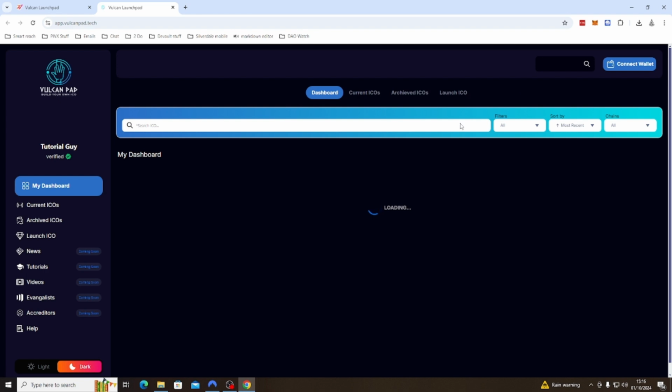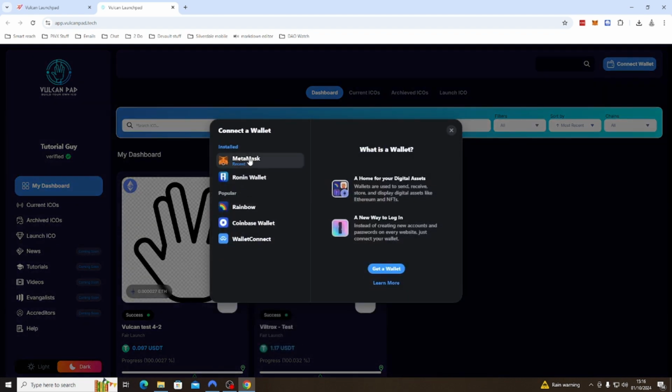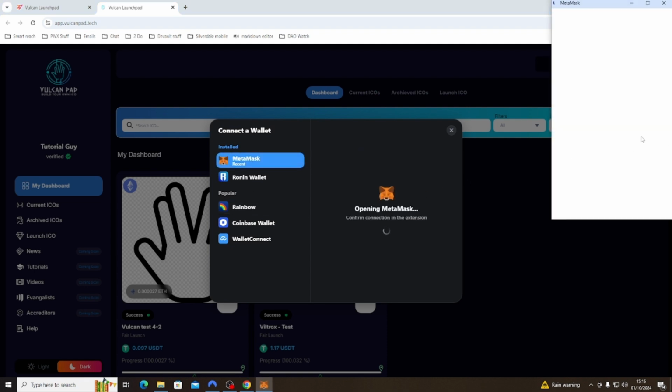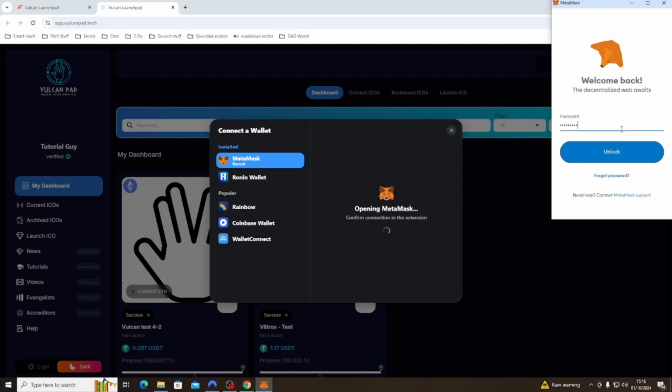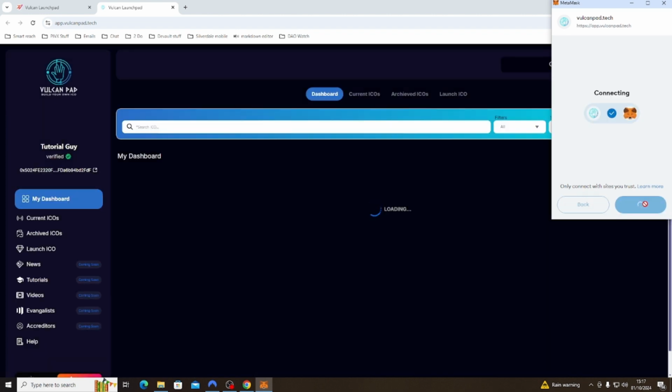Once the application is launched, it will attempt to sign you in. At which point you need to click on Connect Wallet in the top corner. You can use any wallet that you want. For the sake of this tutorial, we will be using MetaMask. Enter your password into MetaMask and then simply confirm.